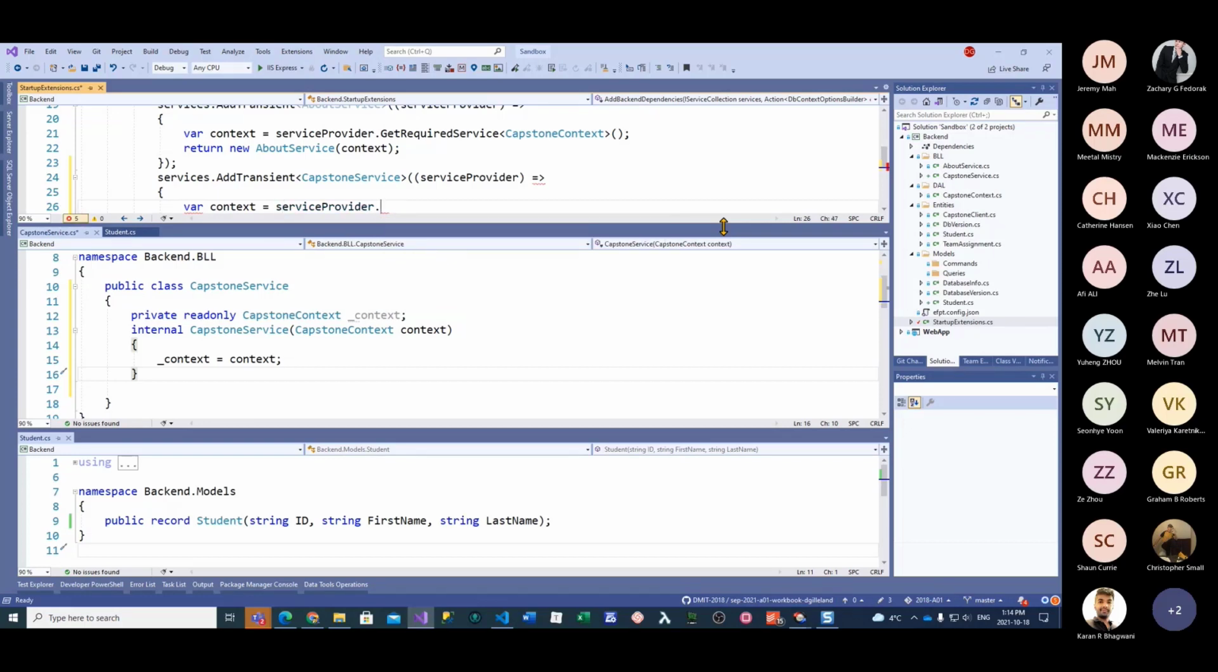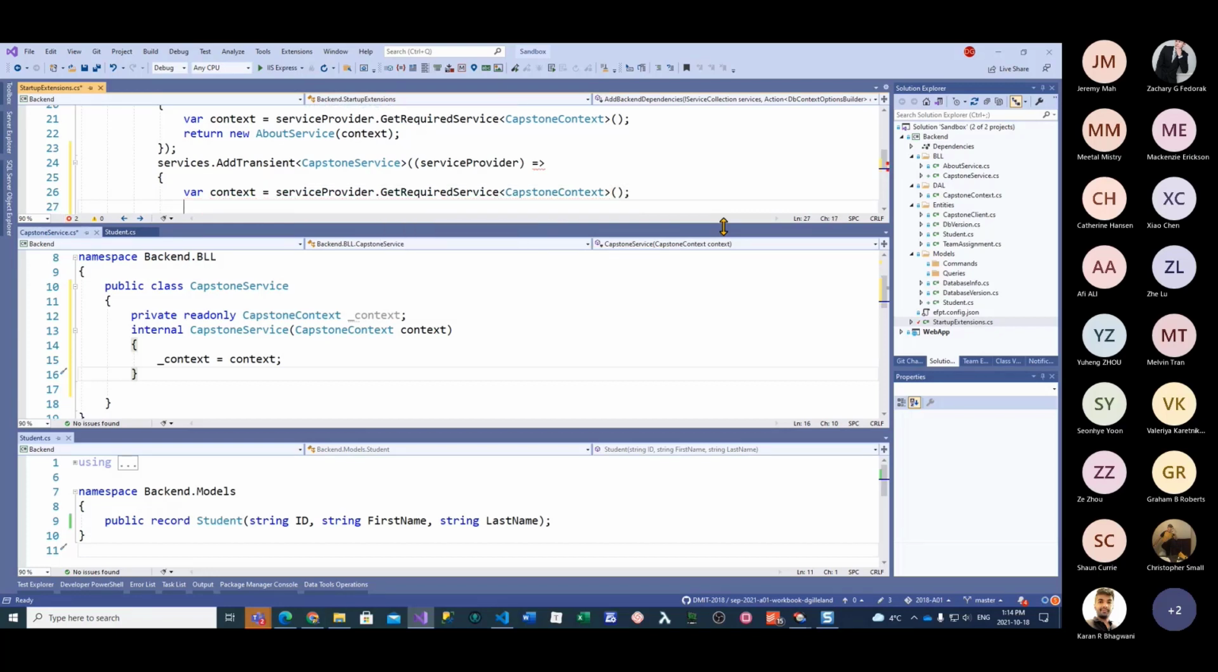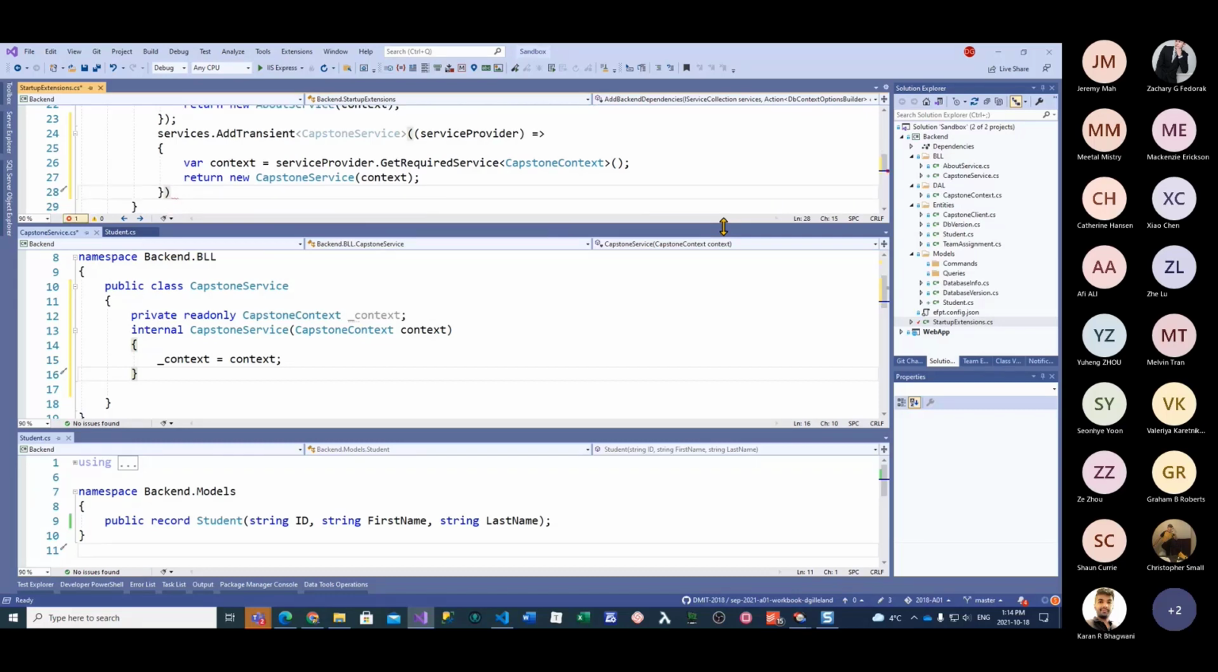Lowercase s, and then the IntelliSense will work. Get required service for the capstone context and return a new capstone service with that context. There we go. And a semicolon. So that is the whole process that we're going to use to get everything set up.